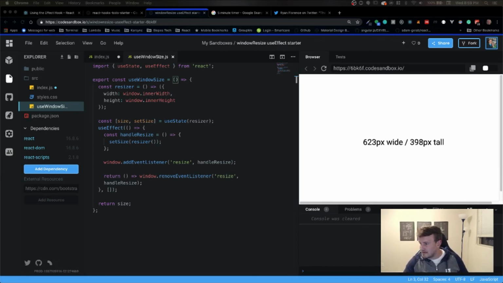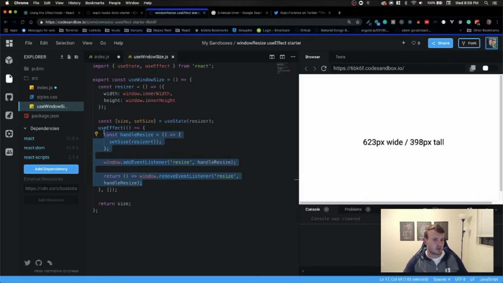Cool. Let's see. So before we had put the event listener in componentDidUpdate and remove event listener in componentDidMount, but now with hooks we just do this. Yes, with hooks it all goes into this one single function. Oh, I guess useEffect is a function call.